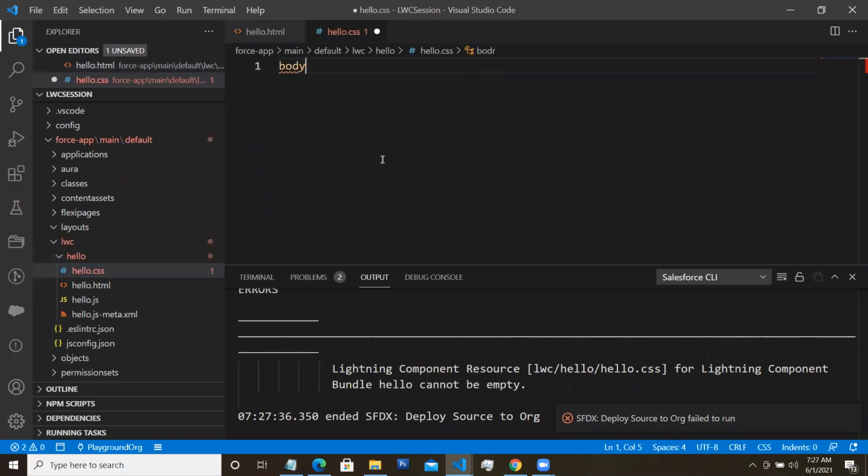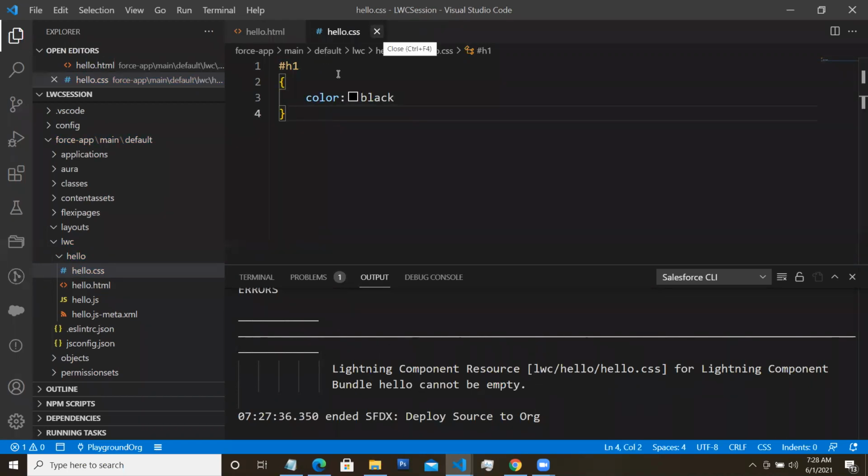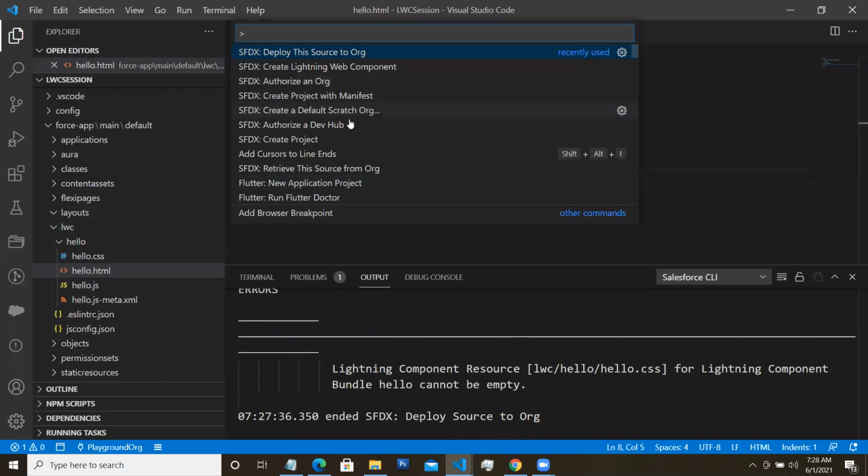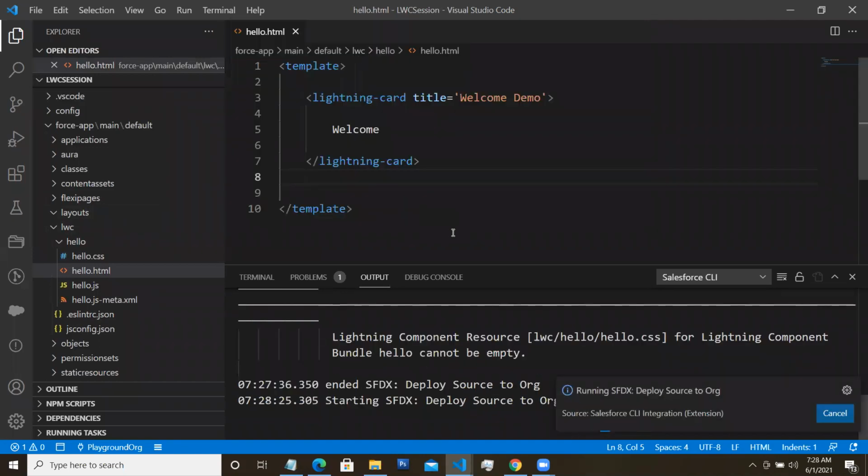Let me just give a simple rule here. I will explain this a little bit later, don't worry about that. Just give a dot h1, a simple h1, and let me try to give color black. Let me give you a simple style there. You don't look at this, I will explain it step by step as CSS. What is CSS? This file cannot be empty, so that's why I'm putting something in the CSS file. Now I am trying to push it again. Deploy this source to an org, and let the component be pushed into the org.